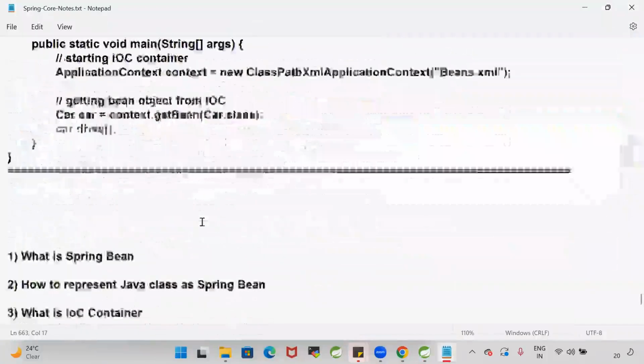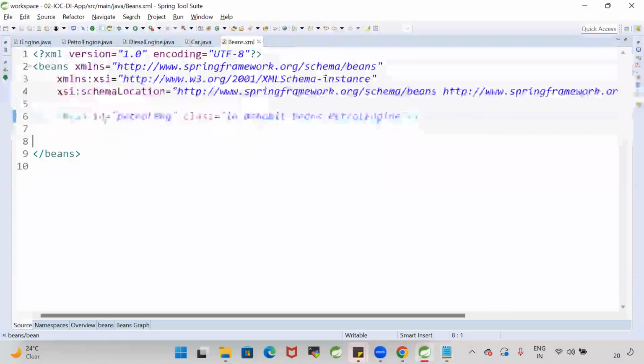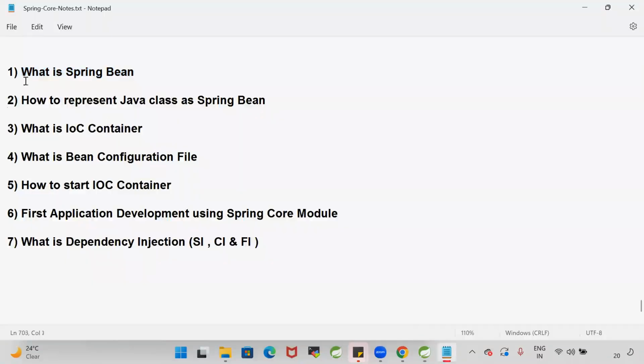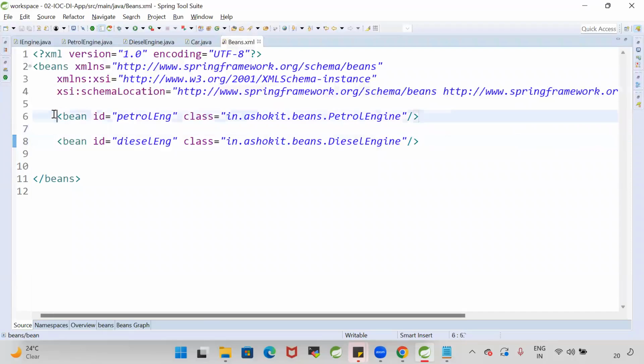So what is a Spring Bean? Any Java class which is managed by the IOC container is called a Spring Bean. Now let's go here. Bean id is equal to dieselEngine, class is equal to diesel engine. You can type the class name, press Ctrl+Space, and you will get the fully qualified class name. We are able to represent petrol engine and diesel engine as Spring Beans.